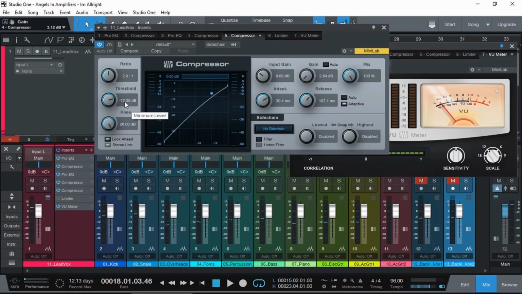Again, minus 12 dB of the threshold. My knee is the highest I could get, which is 20 dB. So it's very smooth. So it's going to start compressing all the way down here before it even reaches the threshold. My attack at the moment is at 30. I should be able to get it up to 40 as well. And my release about 107. So I'm letting most of it come through because there's no more peaks left.